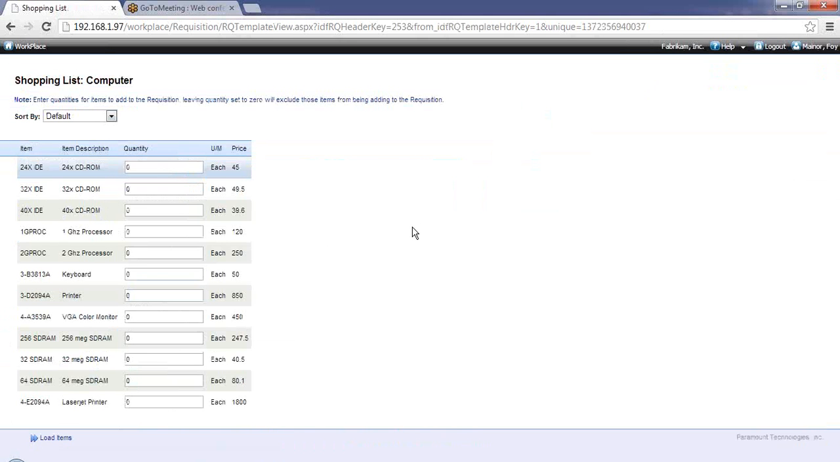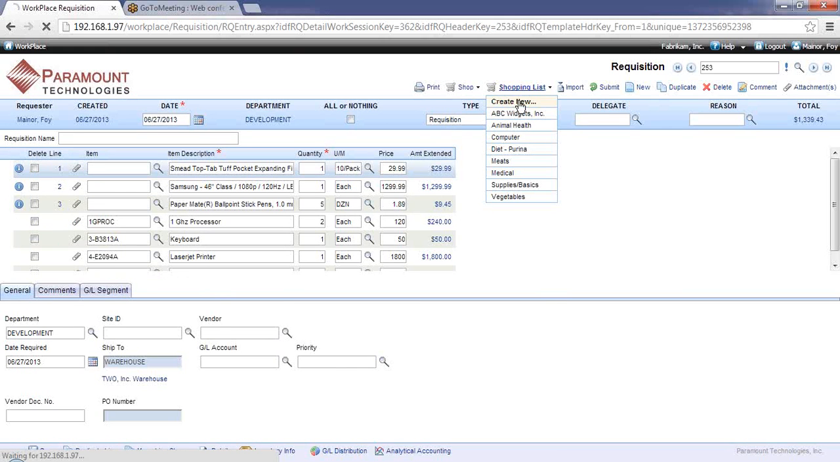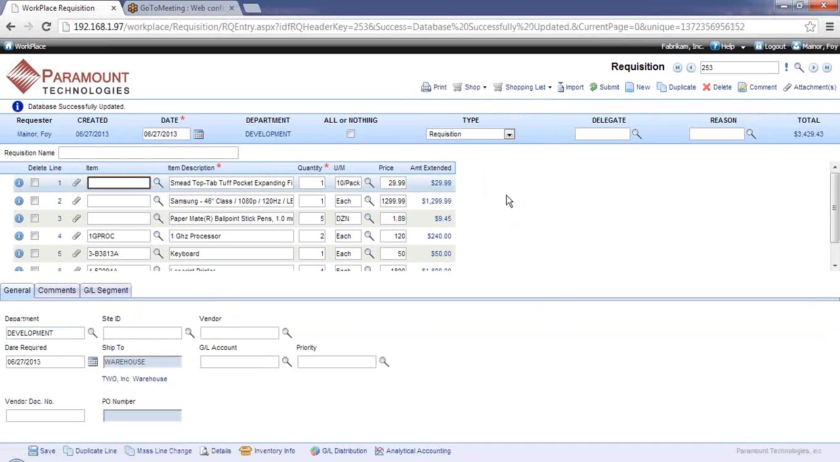Click to select the list that you want to use, and here are the items that we would typically request when we need something for a computer. So this time we'll get 2 of those, 1 keyboard, 1 LaserJet printer, enter quantities into those fields, and load those items. Those items are now loaded onto the requisition. You can shop other lists as needed and continue to add items to the requisition, but that's a quick and easy way, especially for regularly requested items, to be entered on the requisition.